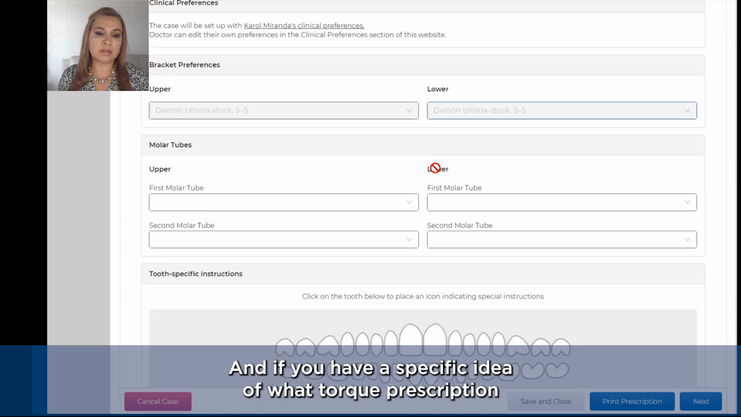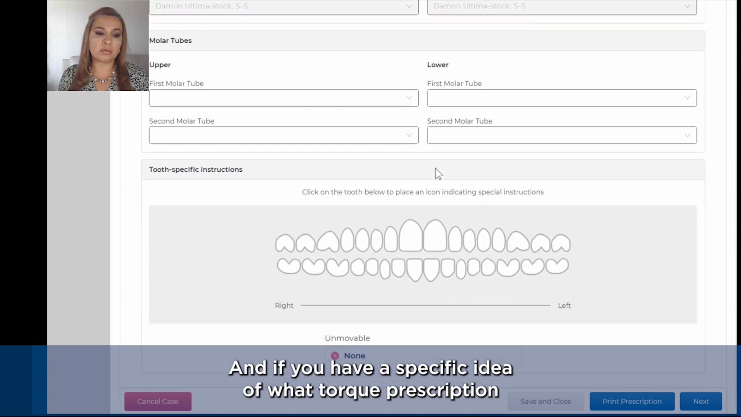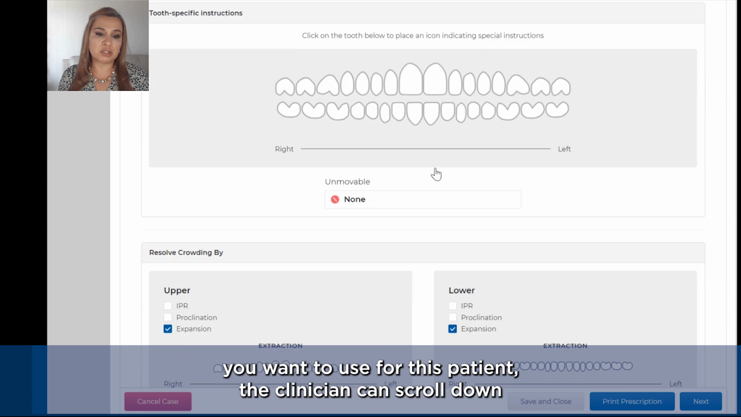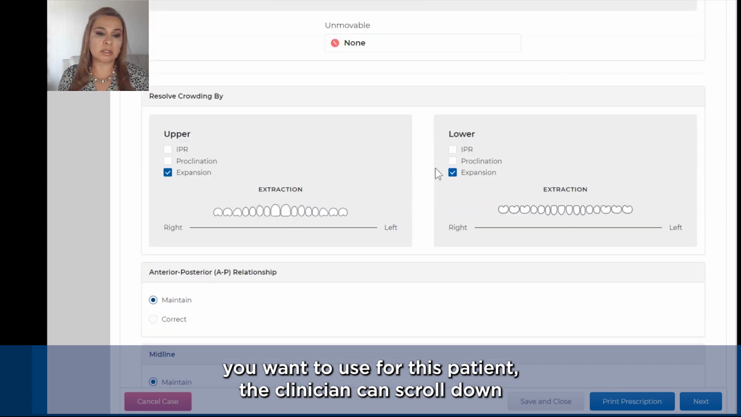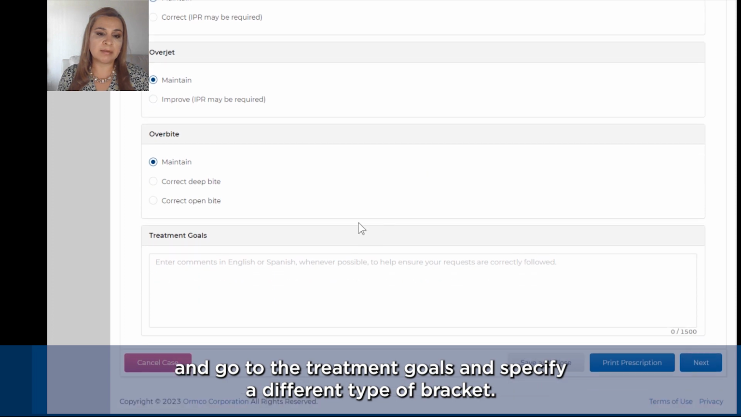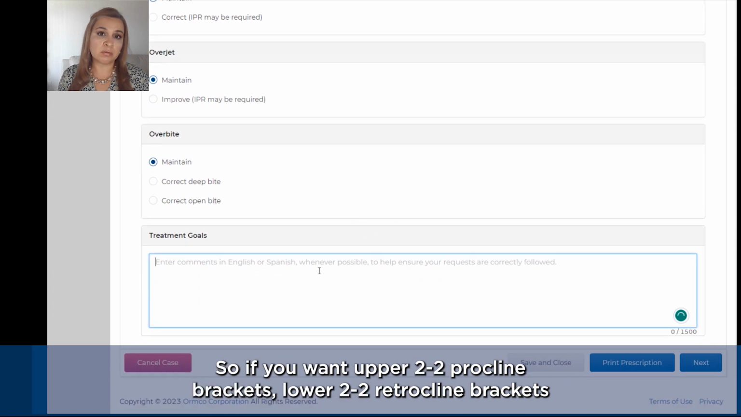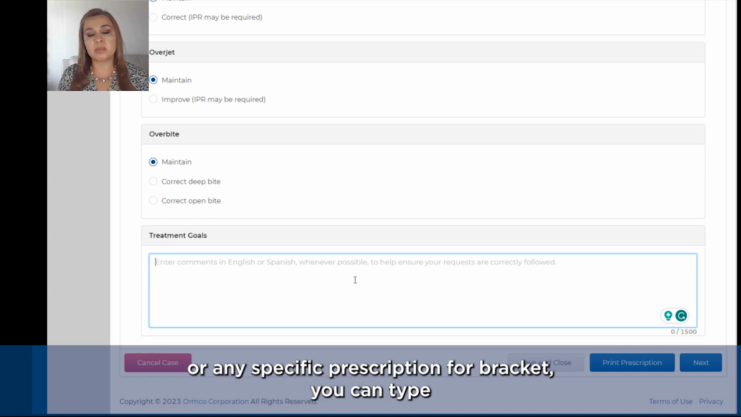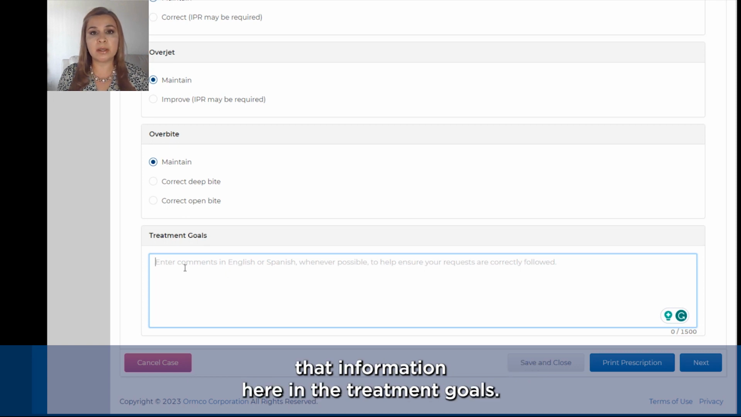And if you have a specific idea of what torque prescription you want to use for this patient, the clinician can scroll down, go to the treatment goals, and specify a different type of brackets. So if you want upper 2-2 proclined brackets, lower 2-2 retroclined brackets, or any specific bracket prescription, you can type that information here in the treatment goals.